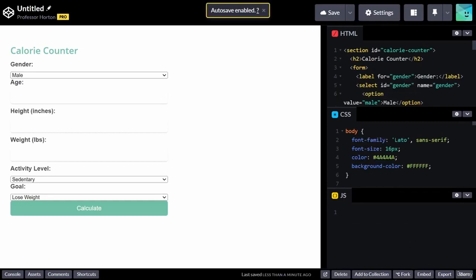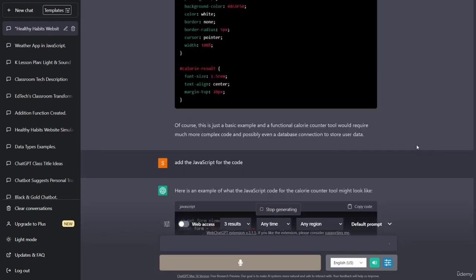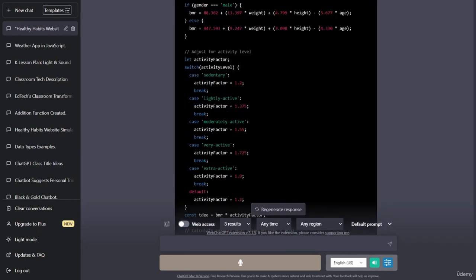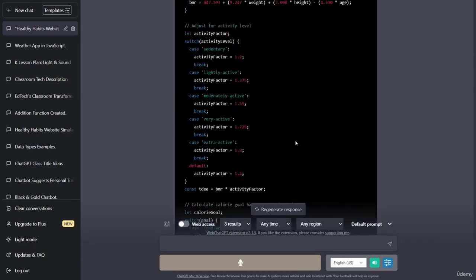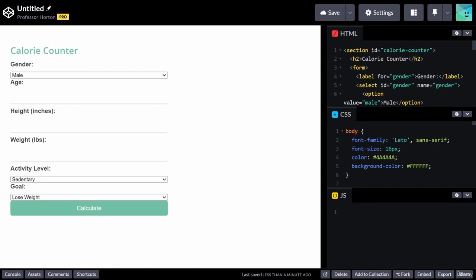So let's go ahead and ask ChatGPT for the JavaScript. Add the JavaScript for the code. Here is an example of what the JavaScript code for the calorie counter tool might look like. Again, this is just a basic example, and a functional calorie counter tool would require much more complex code and possibly even a database connection to store user data. So let's go ahead and copy the code. We'll go back over to CodePen and paste it in.